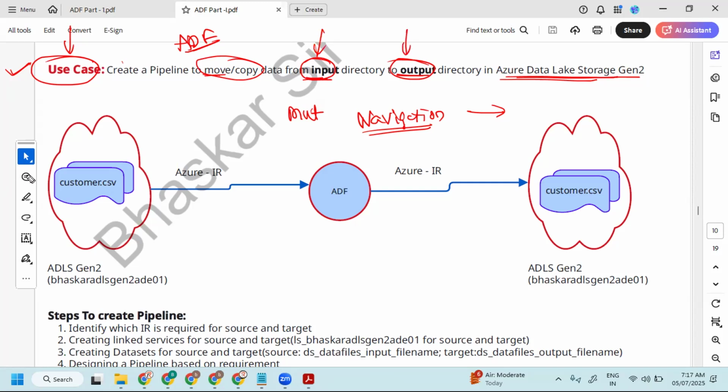Here I have given this diagram. If you can understand this diagram, you can easily understand. My data source is Azure Data Lake Storage Gen2. That means your data store is Azure Data Storage. Your source is Azure Data Storage. If your source is Azure Data Storage, what kind of integration runtime do we require? We require Azure Integration Runtime.